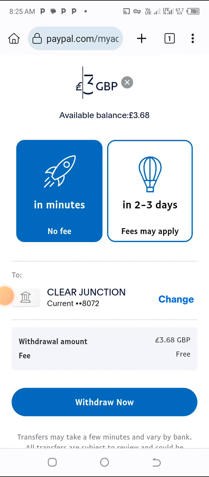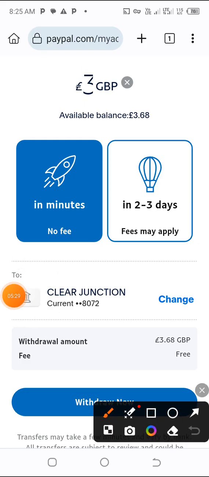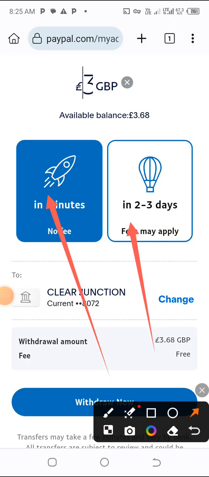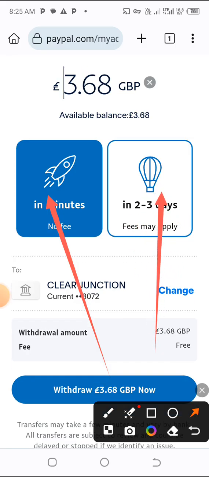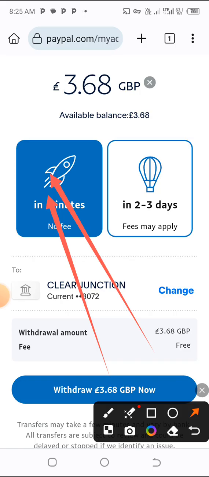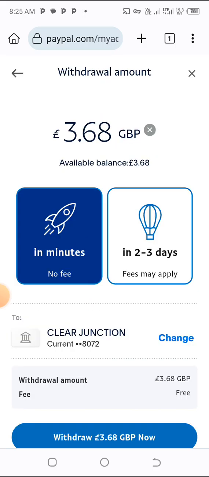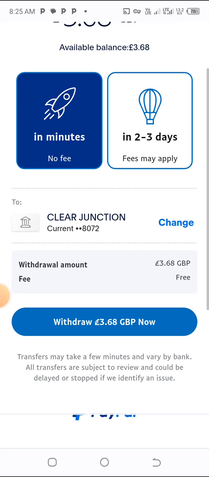Alright guys, pay close attention. You can see where it takes us to: in minutes, and in 2 to 3 days. All you have to do is select in minutes, because if you select the other one, you can see they say fees may apply. In 2 to 3 days you will receive your fund, and they even say fees may apply. So all you have to stick to is this one, in minutes. That is what to click. Please make sure you select in minutes.